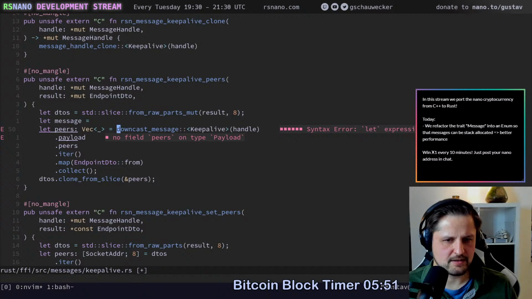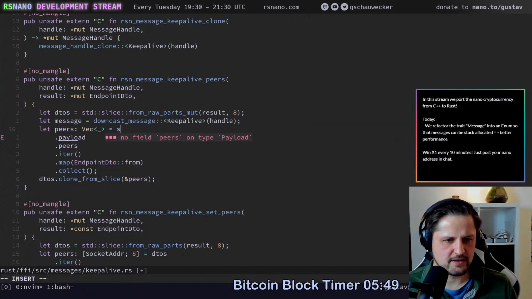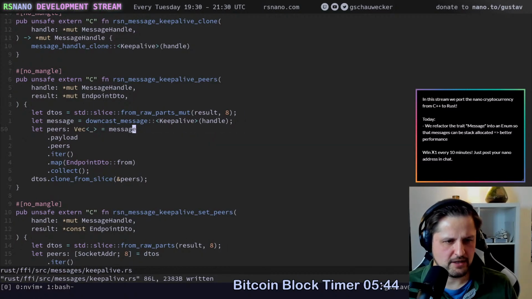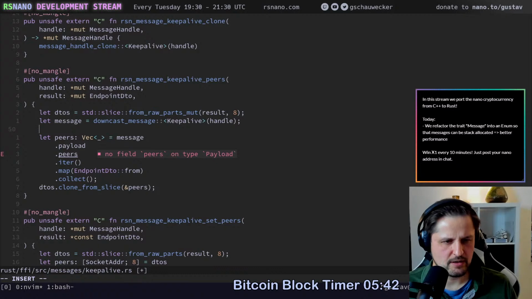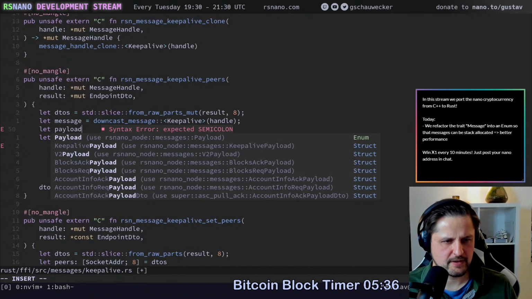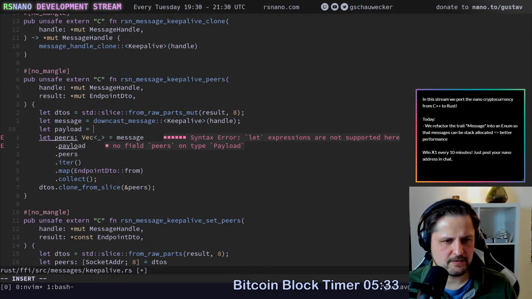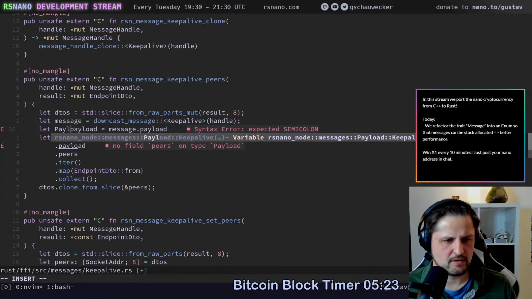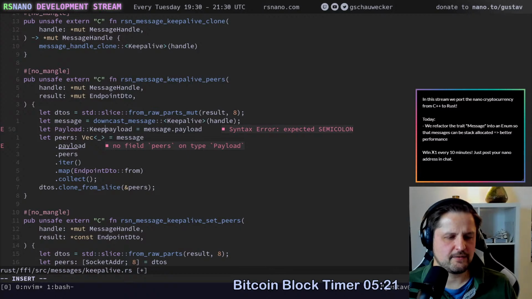So let's just assign message first here, message. And now we don't want to access payload.peers, but we have to say let payload equals message.payload, but this is payload keep alive. And else we just panic.